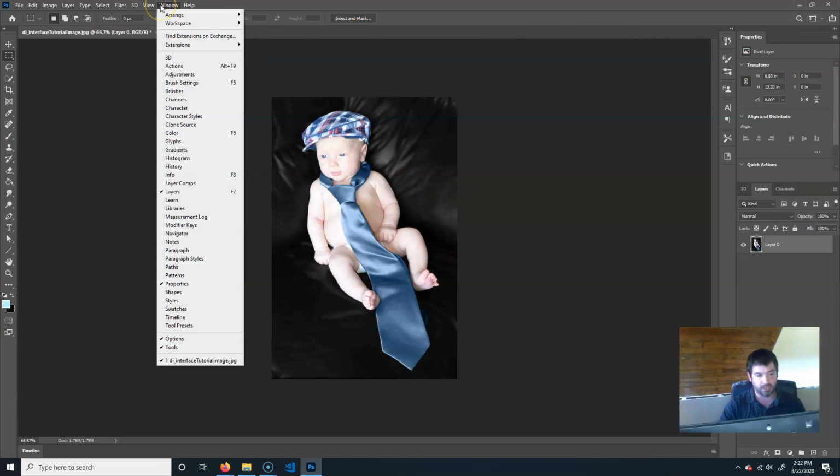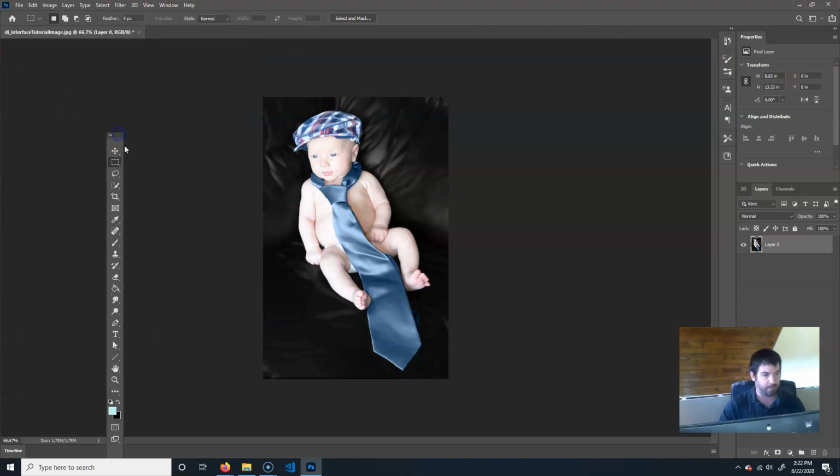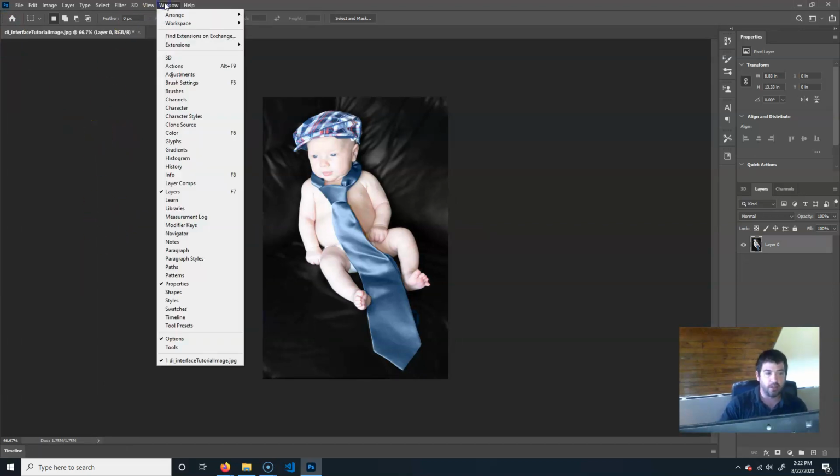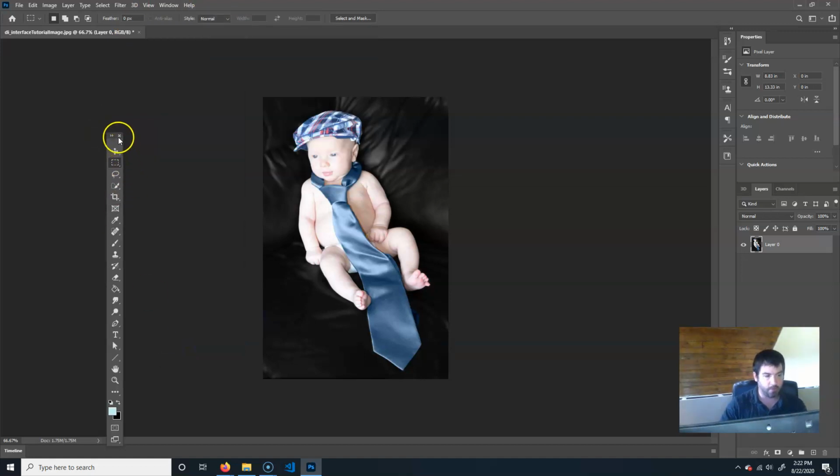Window basically controls all of your interface stuff. So if a panel's missing, this will bring it back up, right? So for instance, let's say I rip this off and I close it out. It's like, I lost my tools. All you gotta do is go to this, and then you'll see tools is right here. Check it back on. Boom, there it is.